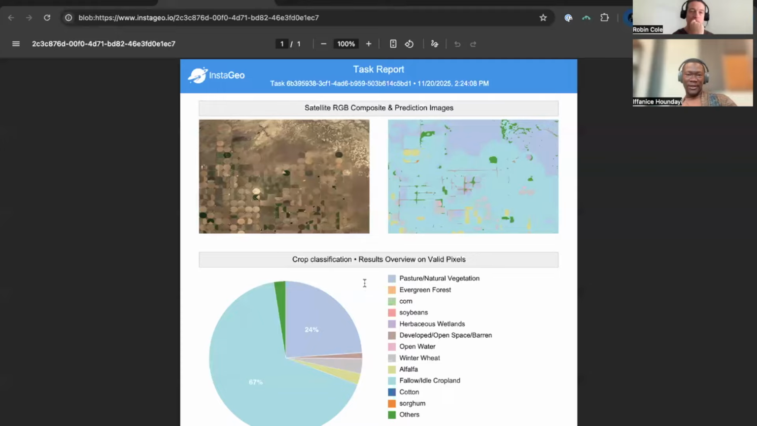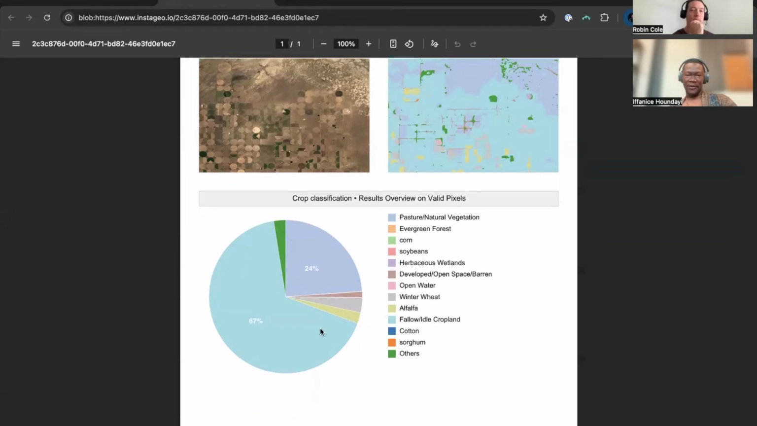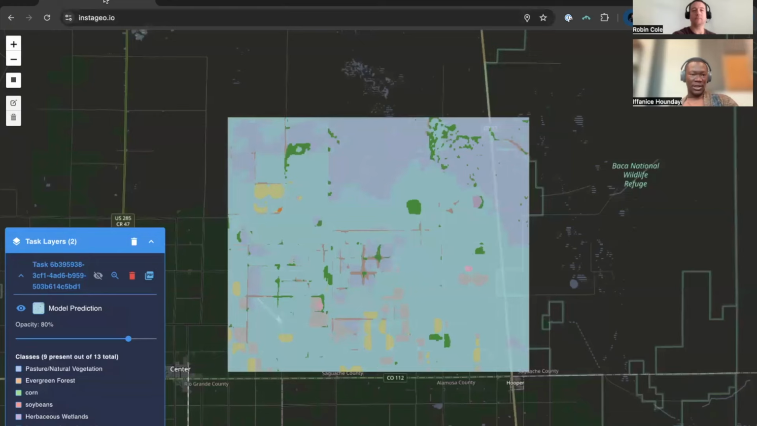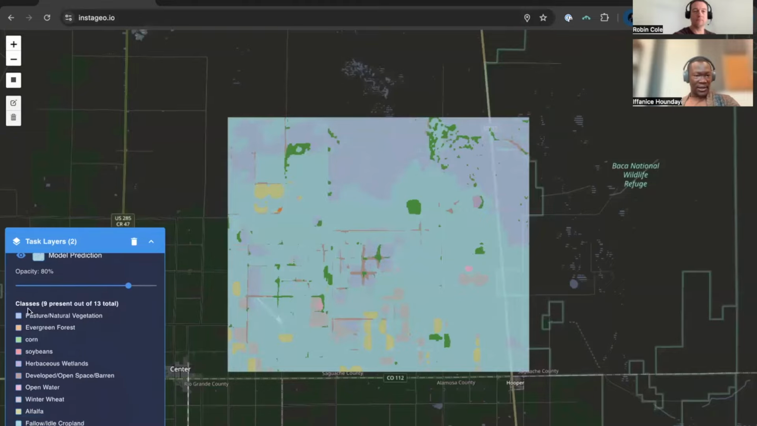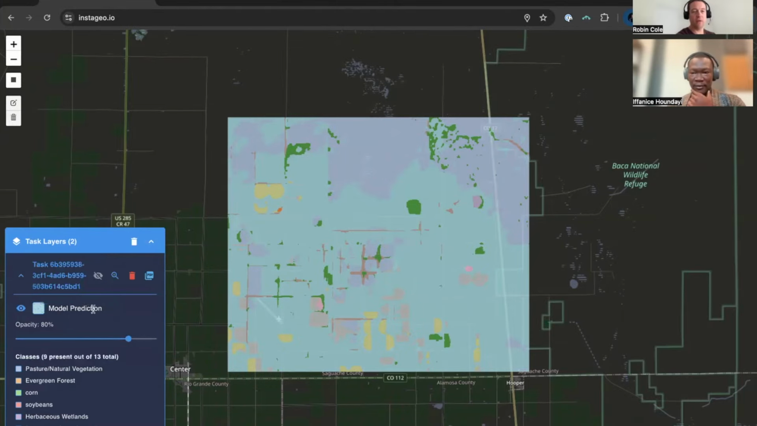For the segmentation task, you will get this kind of overview with the different percentages of the classes that are present within the prediction that you can see here. So you've got classification, you've got regression. Those are the primary tasks that are supported. This is just a category for the task.